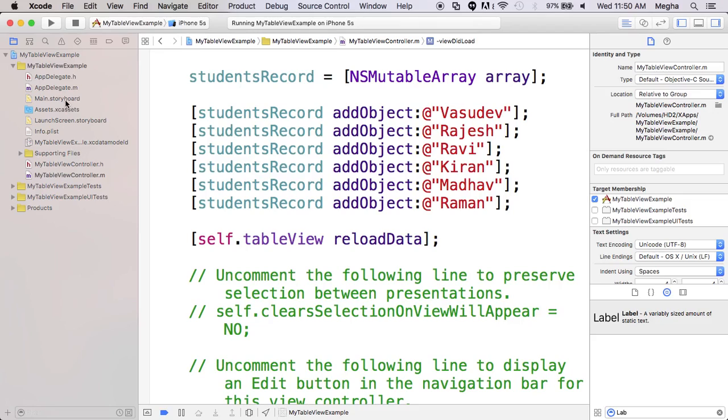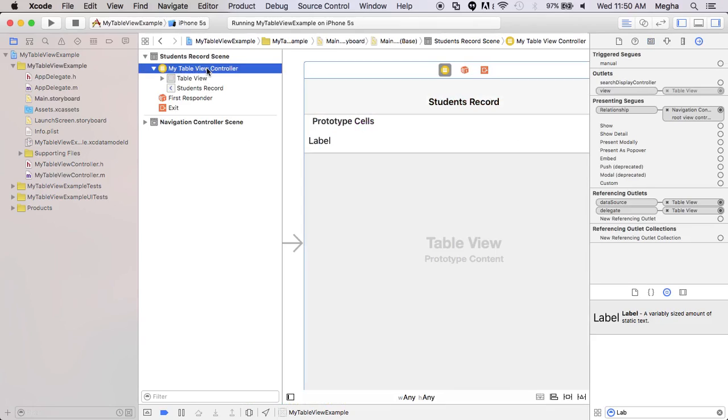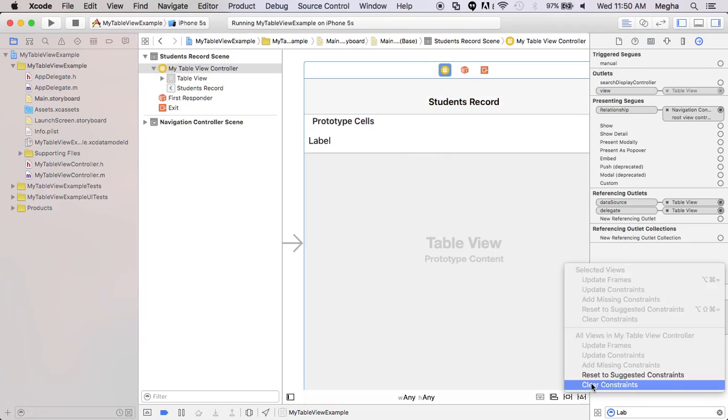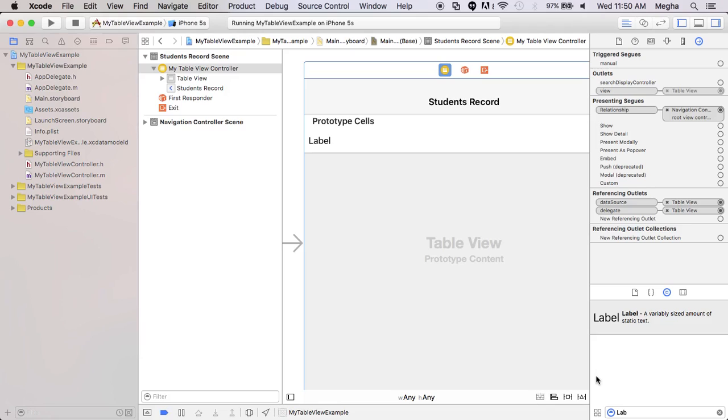I feel there is something wrong in the auto layout. Let me see. Reset to suggested constraints.